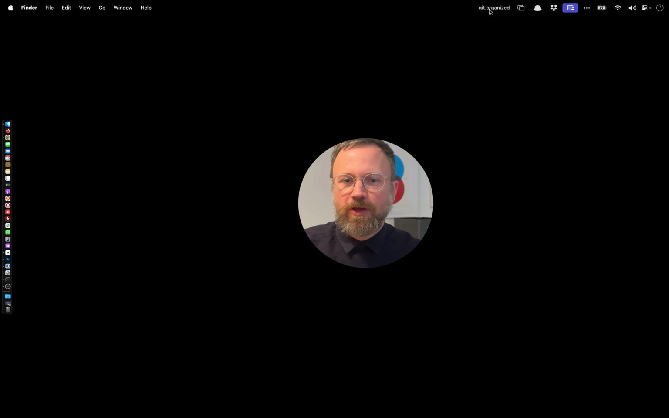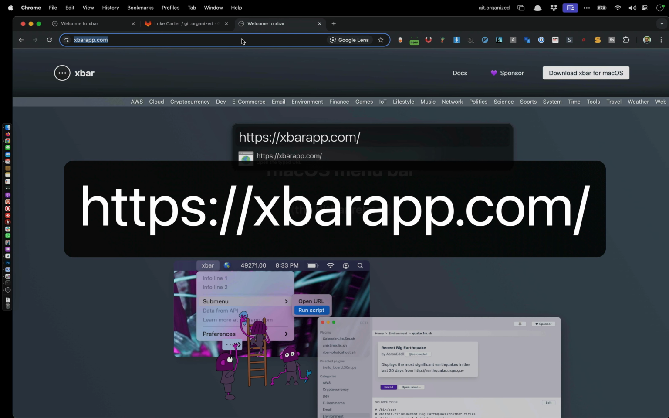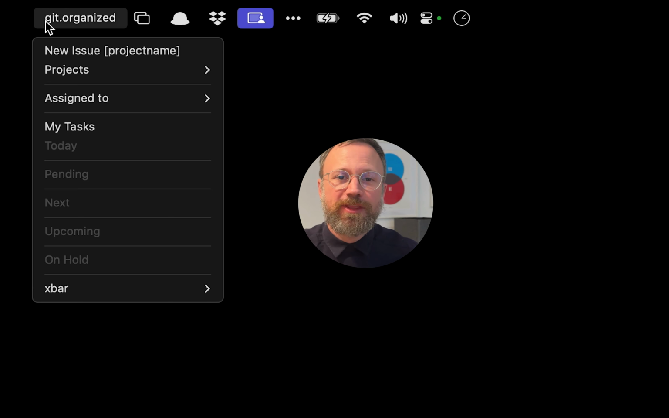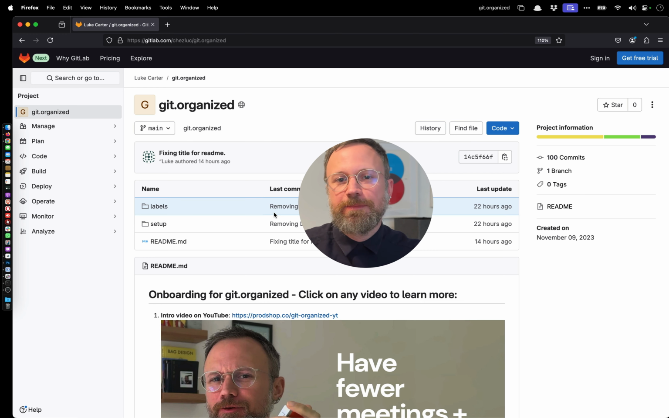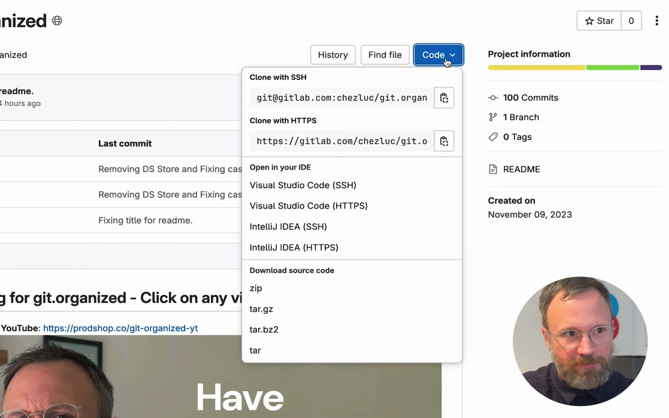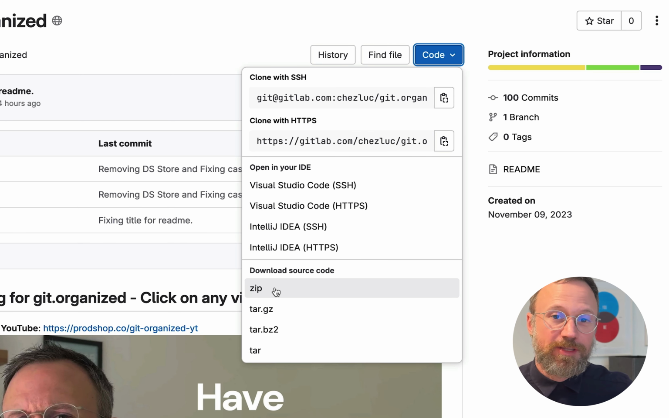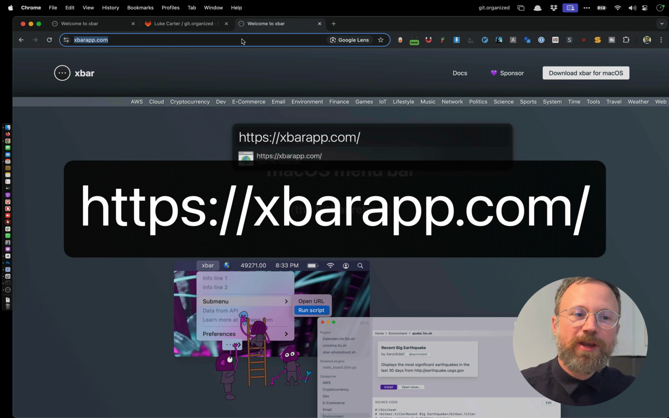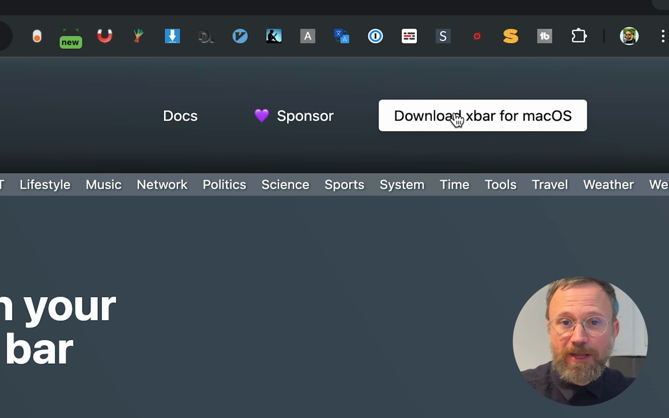I'm going to show you how to install the menu bar application using Xbar to add shortcuts that help with the Git Organized workflow. The first step is to download the template plugin that I've already created. I'll go to this GitLab project, and then I'll click the code button, and I can either clone or download the zip here. Next step, I'll go to xbarapp.com and download Xbar for Mac.